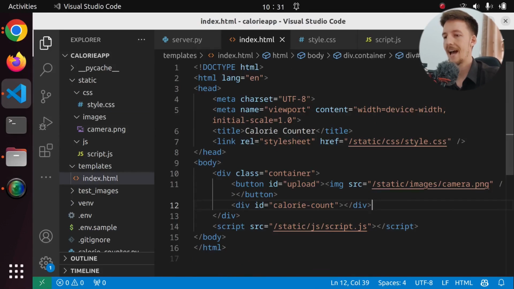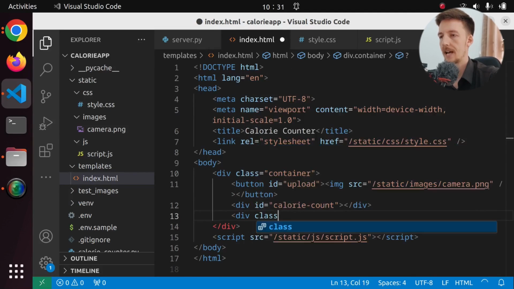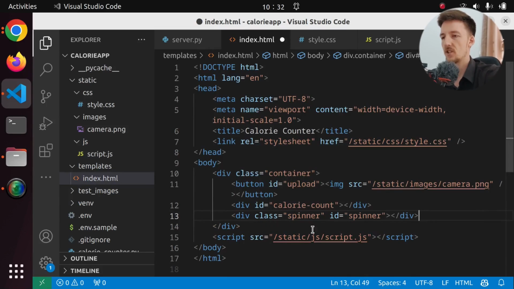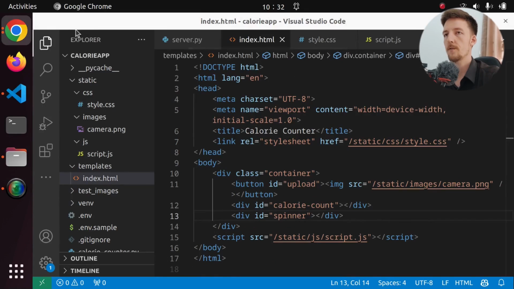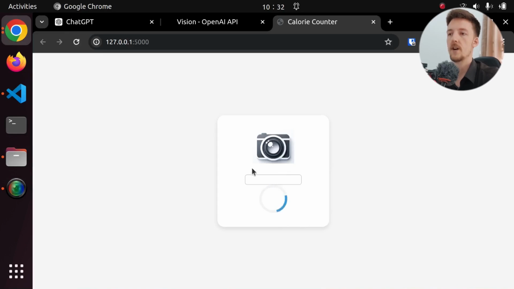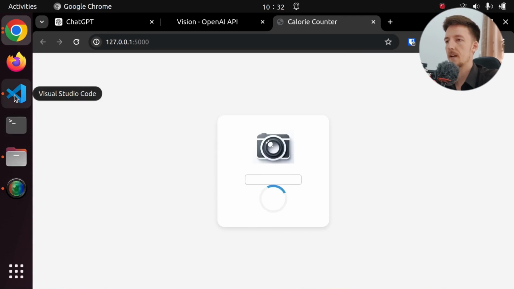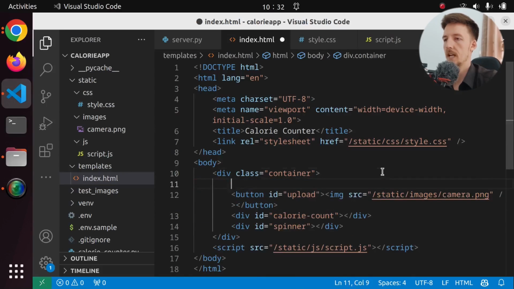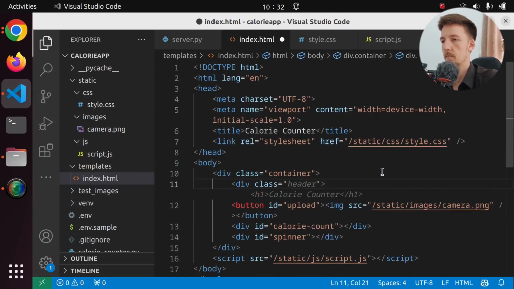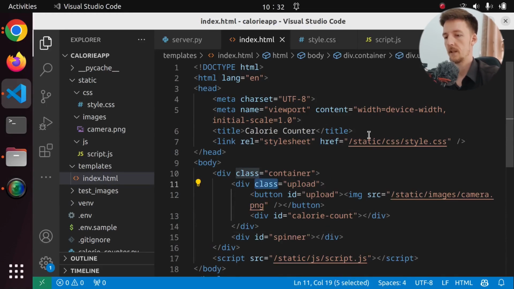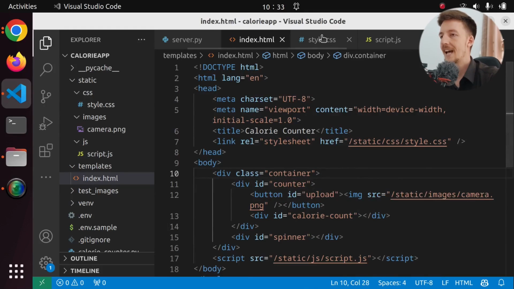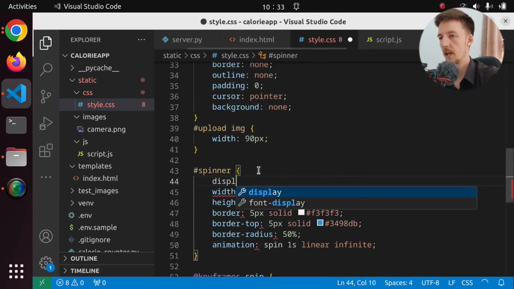And I'm gonna add the spinner here, div class spinner, and actually we can just say ID spinner, and we can do this. So now if I go to the page, we will have the spinner right here. So what we can do is we can hide everything else. So we can act like a div class upload, and we can put this stuff in here, and then we have a spinner. I mean, again, we can use an ID, which we already have, upload. What is this called? Let's just call it counter. And then we can say the spinner is display none.